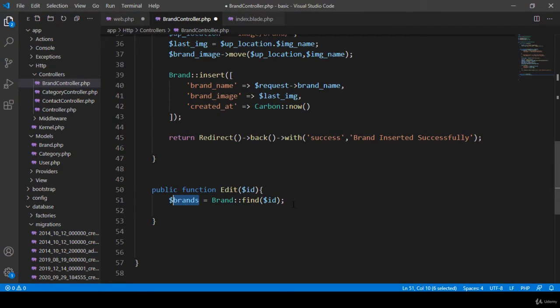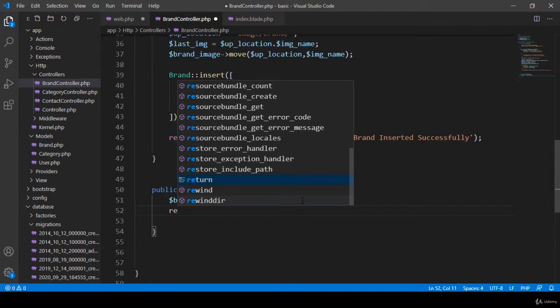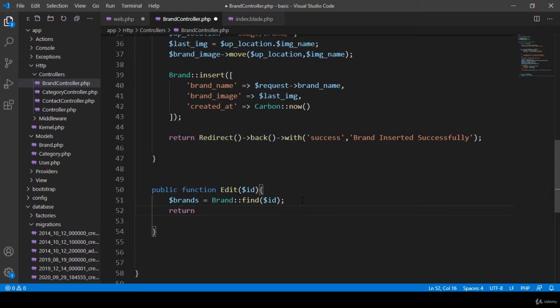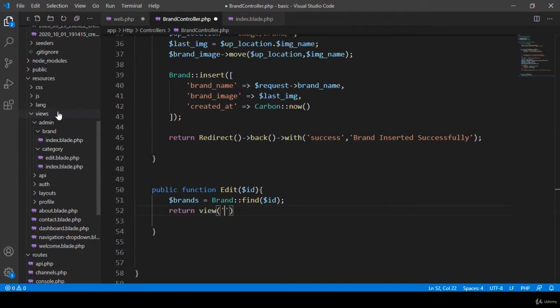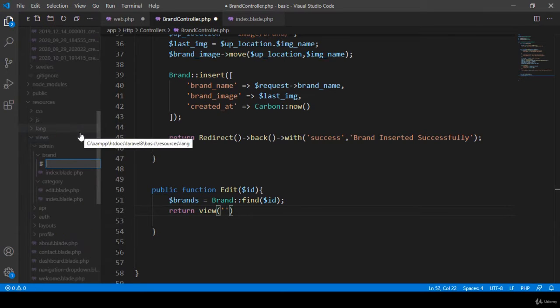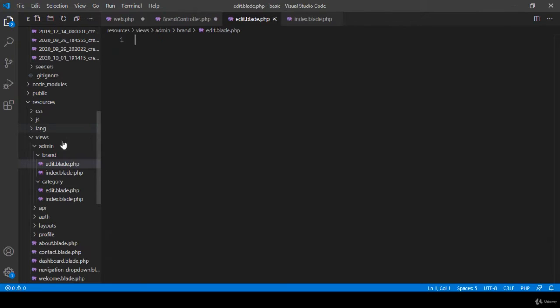So now I want to load a page. Here we have to actually make it visible, right? So now I want to return one of our view pages. That is our view page. Into the view page, I want to do the view, that is admin, the brand. So here I want to create another new file in the brand folder and name it edit.blade.php. So now I simply create it.